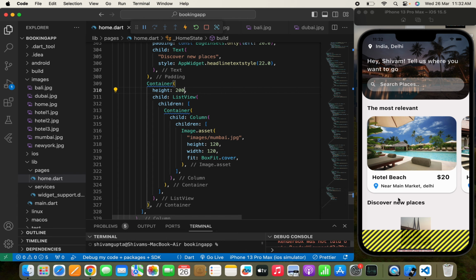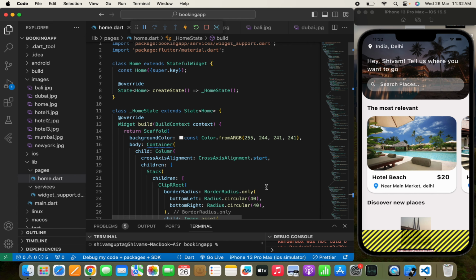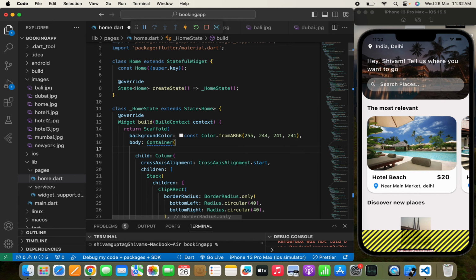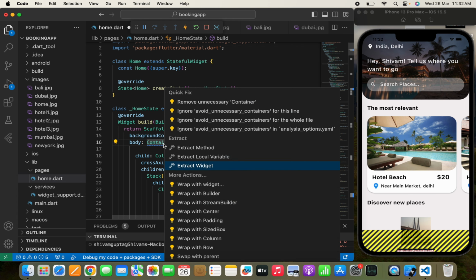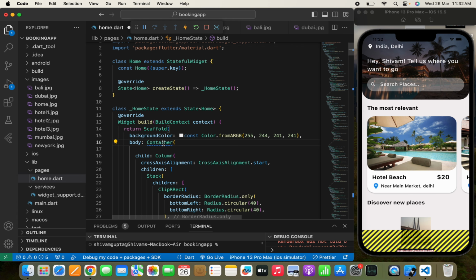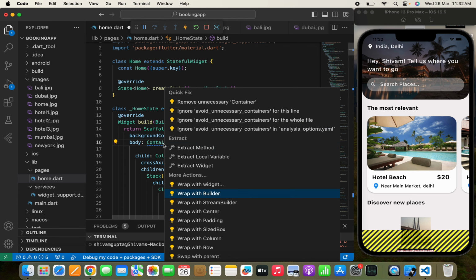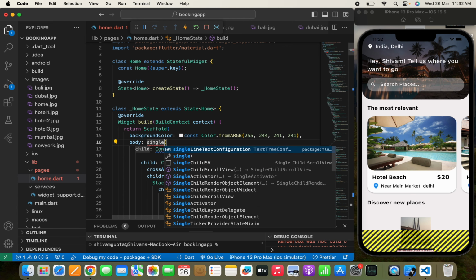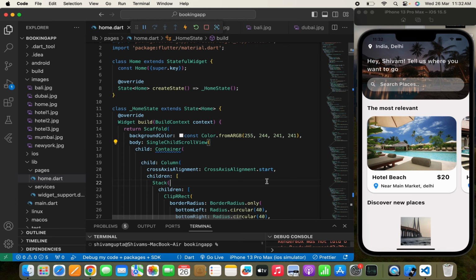Yeah, so you can see that there is an overflow pixel error because we haven't handled that. If the user wants to scroll this screen and see all these things, for that I need to wrap the container with a widget named SingleChildScrollView, so that I can simply scroll this complete screen. So let's add SingleChildScrollView, something like this.